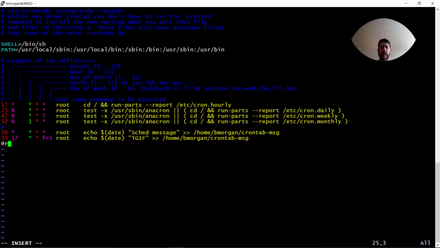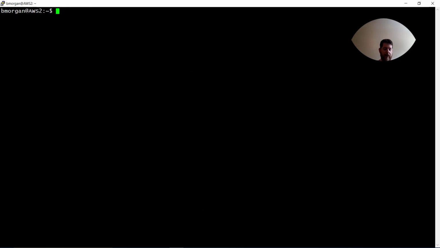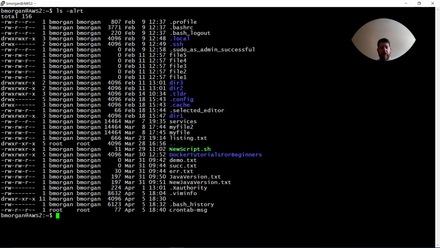Now we're going to do something a little different. Let's do it at every reboot. Root is going to echo a reboot message to the file located in home. Right now it won't show up because we haven't restarted yet. We can force it by doing a sudo reboot. And now that it is restarted, we do ls -alrt and see crontab-message was just updated. So we cat crontab-message, and you see it rebooted.